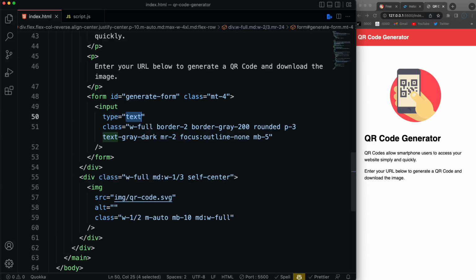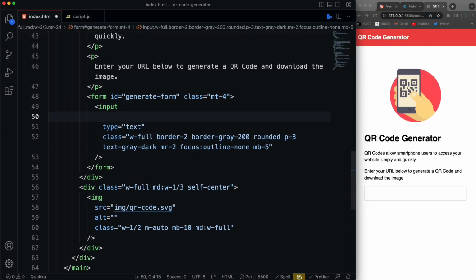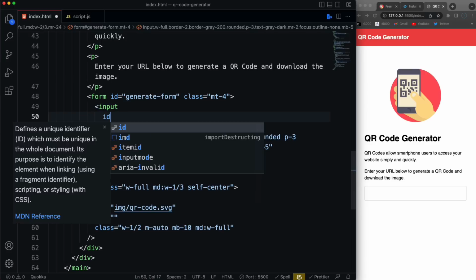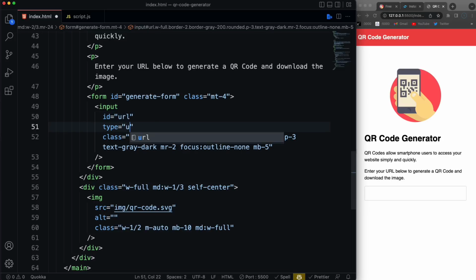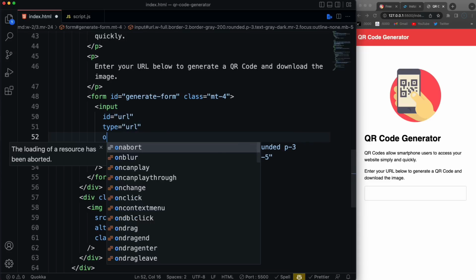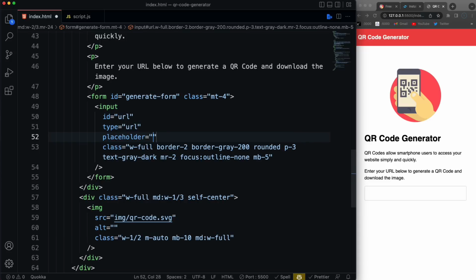Whoops, let's save that. All right, and then I'm just going to add on to that an ID, because we need to access this from the JavaScript. So for the ID, let's say URL, and then I'm also going to change the type to URL as well. And then we'll add a placeholder as well. So let's say placeholder, we'll say enter a URL. All right, so there's our URL input.